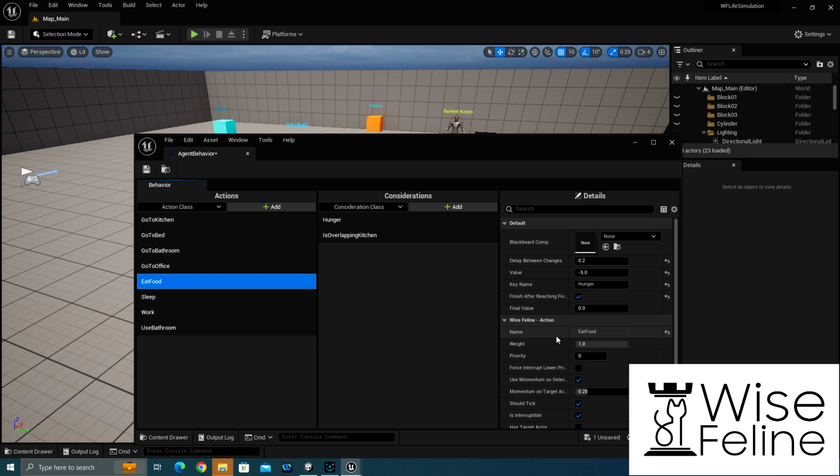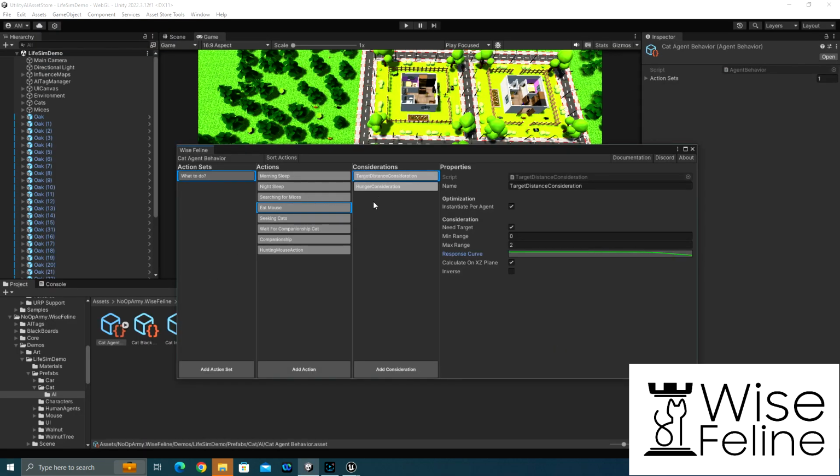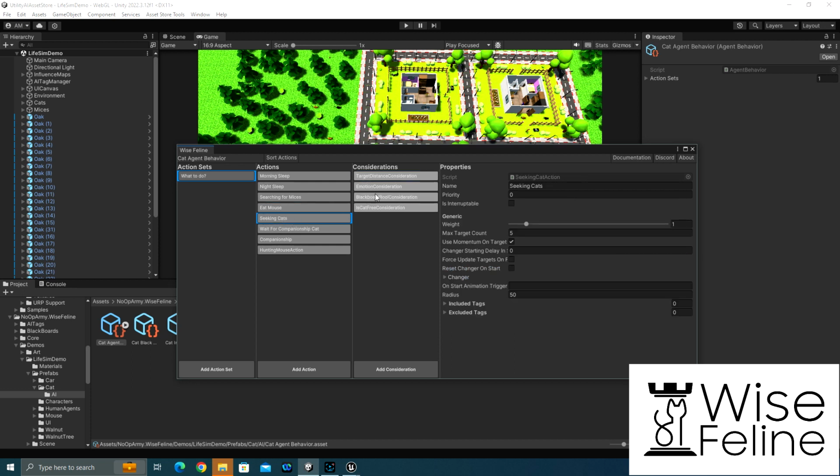We could also use priorities instead of weights. We could use many different things to achieve the same goal, and that was mainly what I wanted to show. The Unity sample which I'm using here is more complicated, so it has more complicated curves as well. For example, for seeking other cats, we have like 4 considerations. So this is a more complicated sample and has more complicated curves.